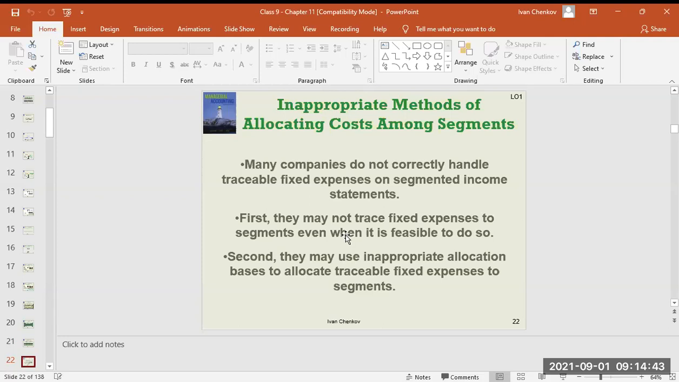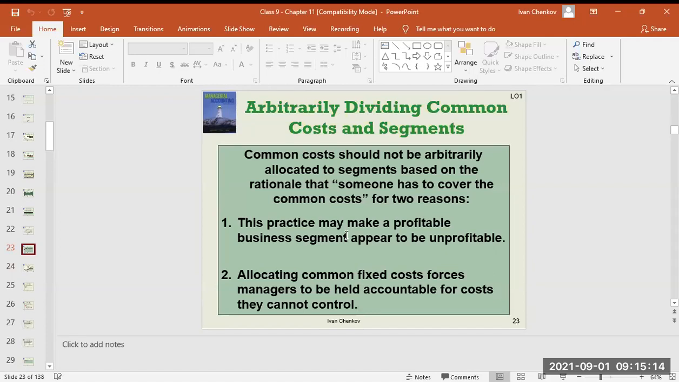Now, the inappropriate method of allocating cost is that many companies do not correctly handle the traceable fixed expenses in the segment income statement. First, they may not trace the fixed expenses to the segment, even when it's feasible to do so. Second, they can use an inappropriate allocation base to allocate the traceable expenses to the segment. We're going to see examples, but let's finish this.